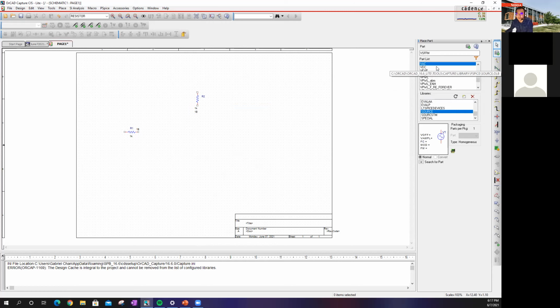Where is VDC? There it is. And you double click it to select it. Here. Okay, so 2 power supplies. And now we also need a transistor.